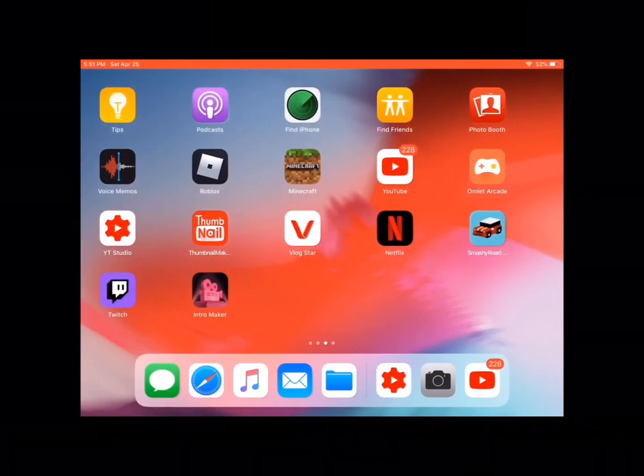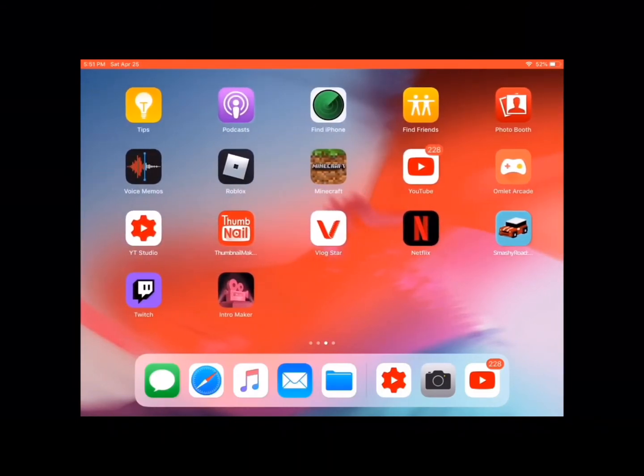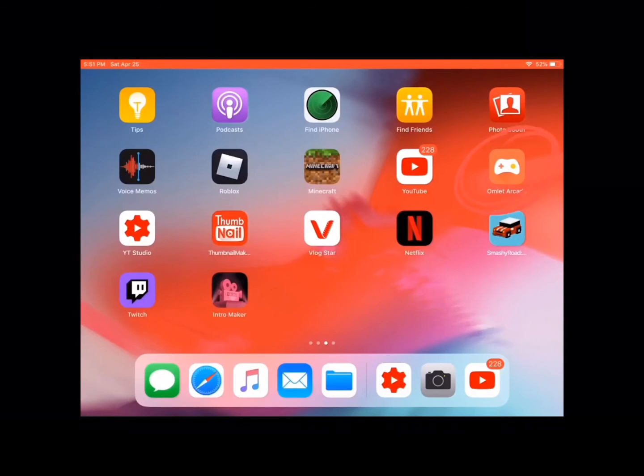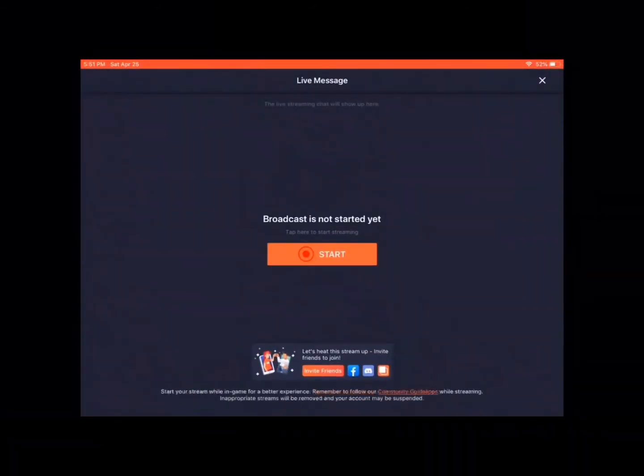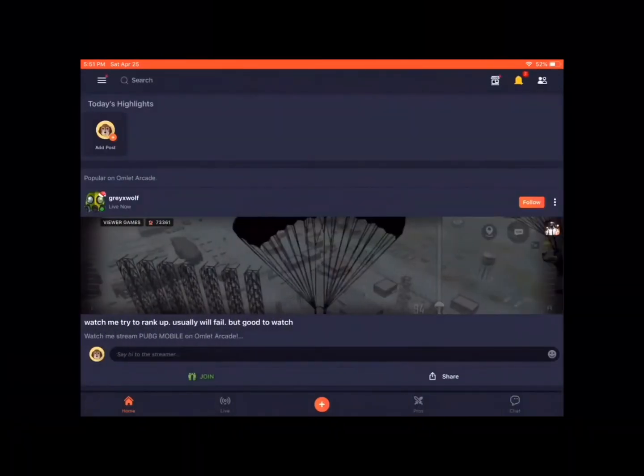So yeah, this is a very easy method for people on the iPad. So first, to record, you're going to get on My Arcade. That is how I record my stuff. It's totally free. And once you get in your account and make your account, you're going to start here.